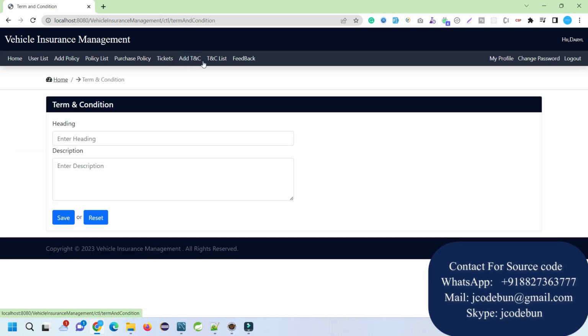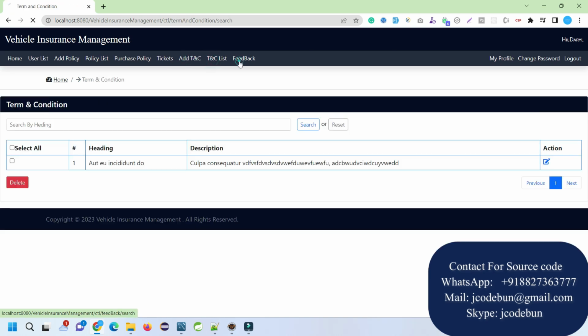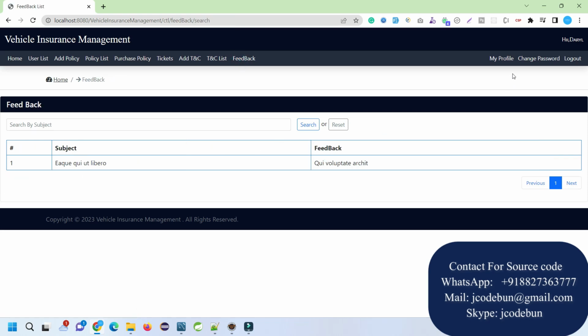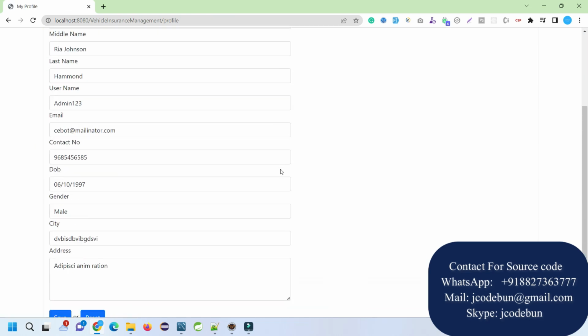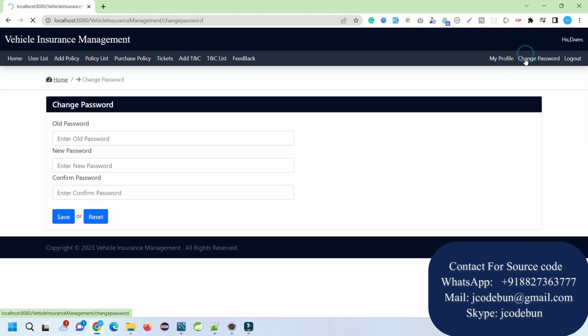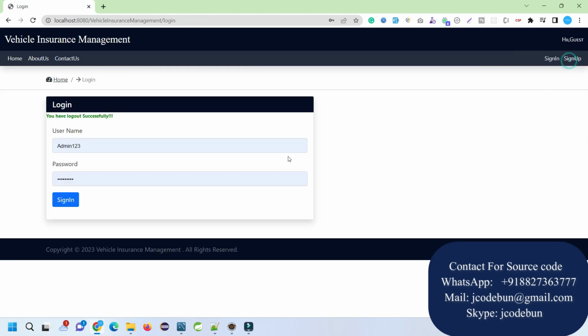This is the term and condition page. We can add the term and conditions, and feedbacks will be displayed over here. My profile, under the my profile, the user can update its profile, change password. Here we can change our password and our option.